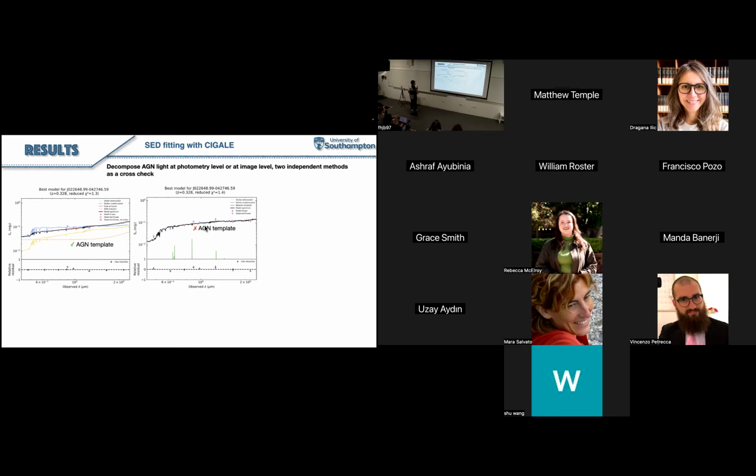While for the right-hand side panel, we first apply the image decomposition. So we apply the SED fitting only on the host galaxy image. So we don't need an AGN template in this case for SED fitting. If you compare the stellar SED that you get from the photometry level decomposition, which is a yellow curve here, and the black curve that we get, they are almost consistent with each other, which is a good signal.